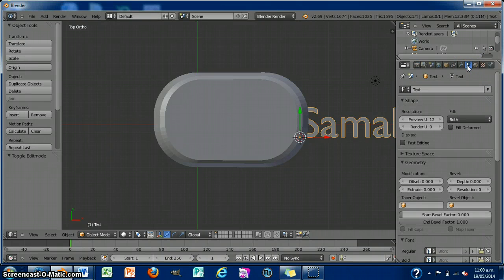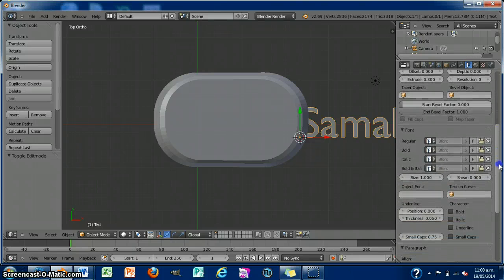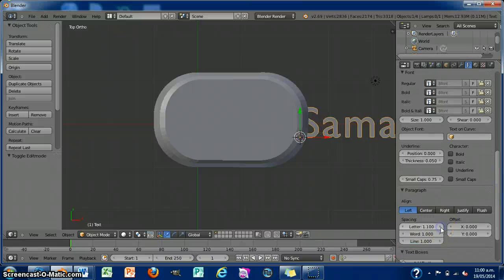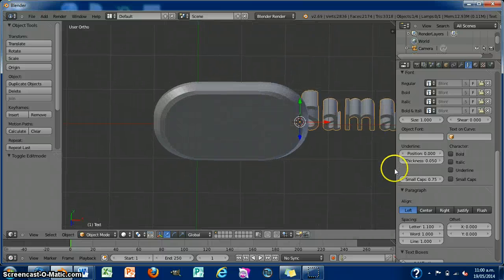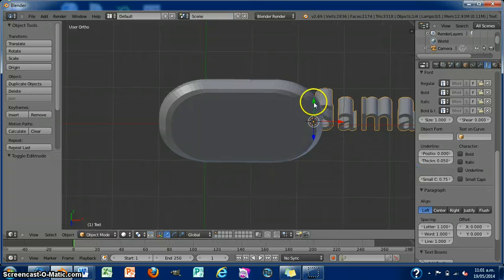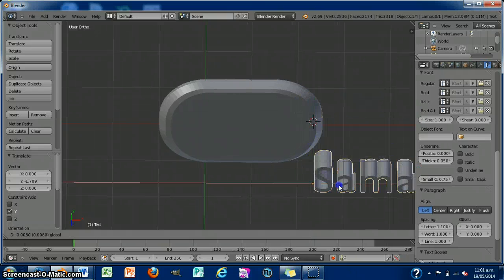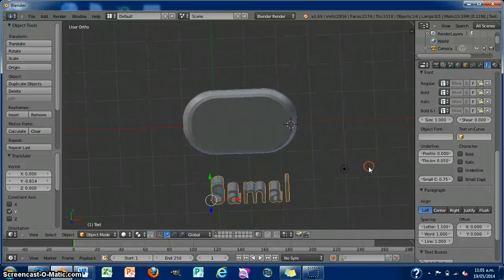Right, F for the font, I want to extrude it, I think, by about 0.3. I'm not going to change the bevel on this one. And I will space the letters out a little bit more. Okay, so it's looking good there. I'll just move that in a bit more and move my text out the front and start positioning it.